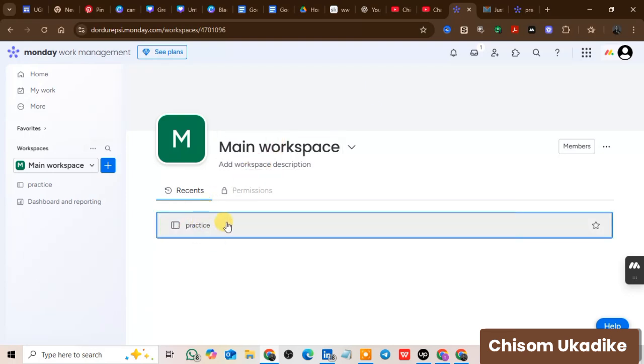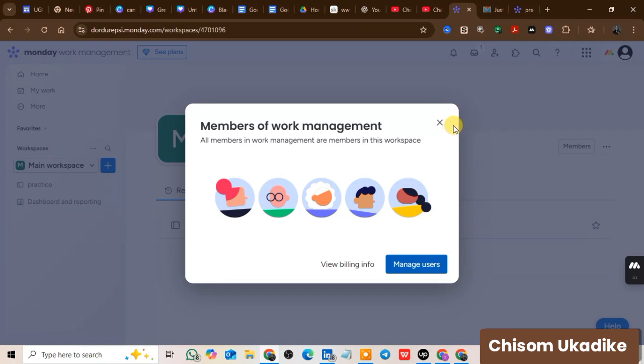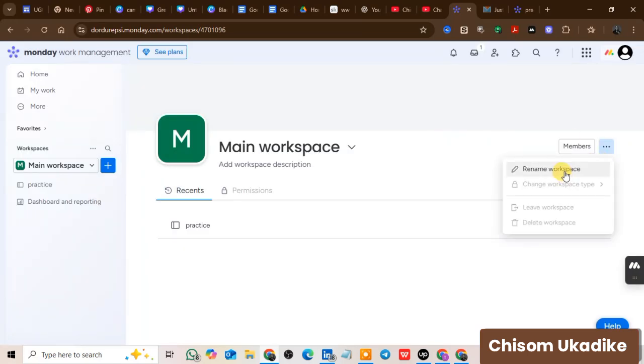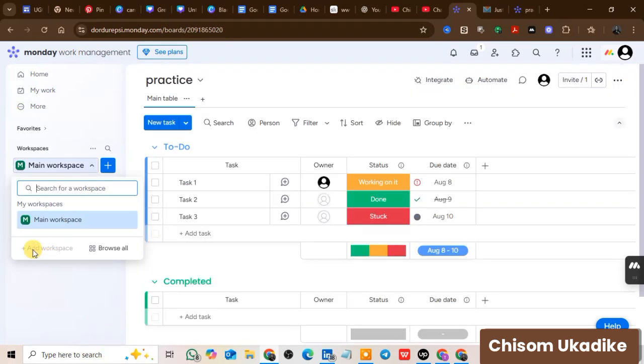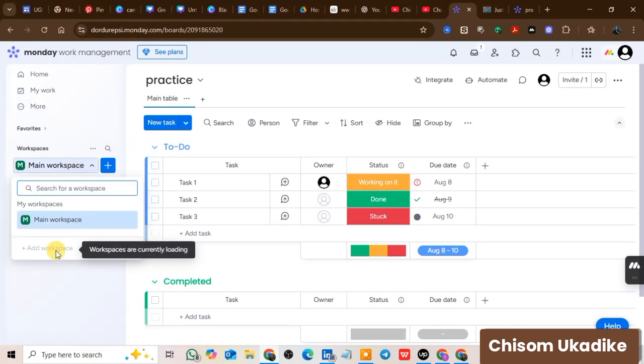And as you can see here, this is the first board under this workspace, under this building. I can add members, and this is where I can view members using this board. I can rename my workspace and every other thing. If you come here now, you see add workspace. It said workspace is currently loading. I don't think it's going to load, or maybe because we are using the free version, it's not going to show up. But if it shows up on your own, then fine.